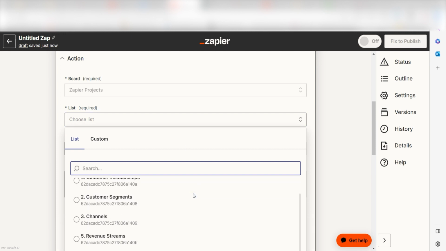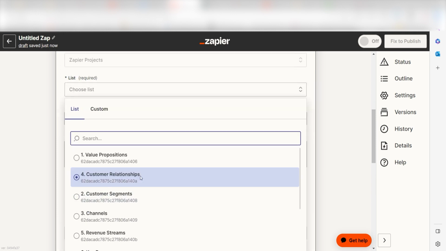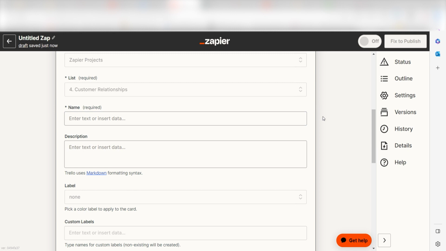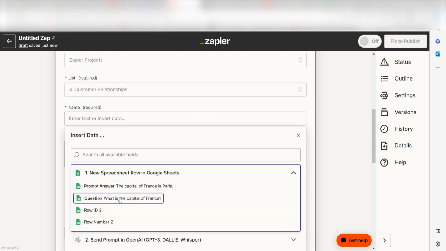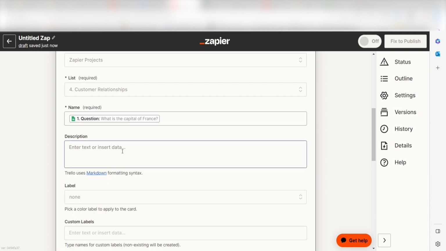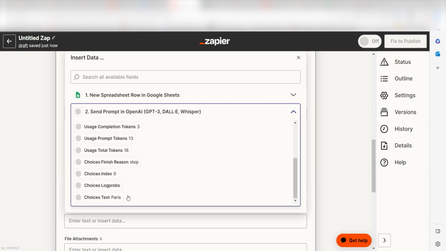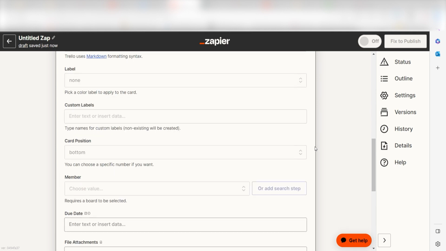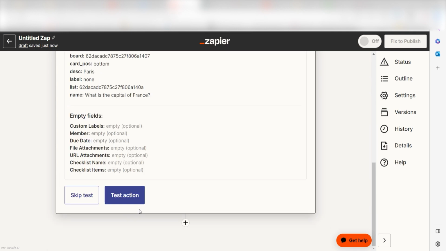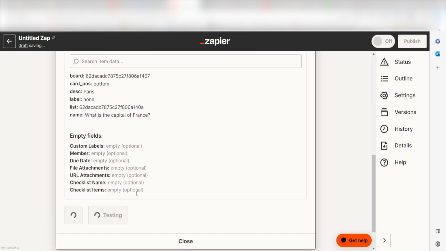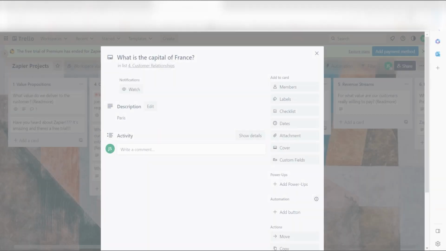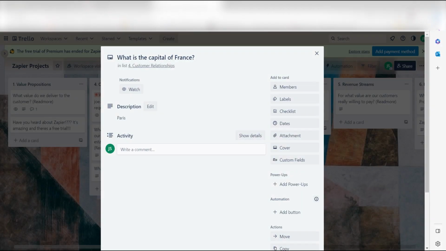First, select the list you would like to use for your Zap. I'll select Customer Relationships. Once that's done, you'll want to fill in what you want your cards to say. For mine, under Name, I'll select by question, and under Description, I'll use GPT's prompt by selecting Choices Text. Then I'll click Continue. Click Test Action, and I should be all set. Yep, there it is. This is ready to turn on. Now, whenever a new row is created, a prompt will automatically be created in our Trello app.